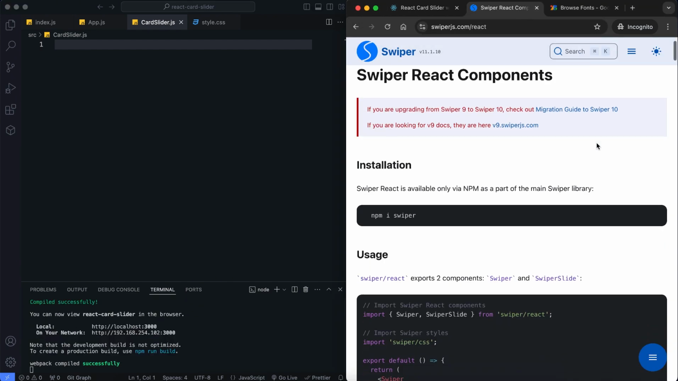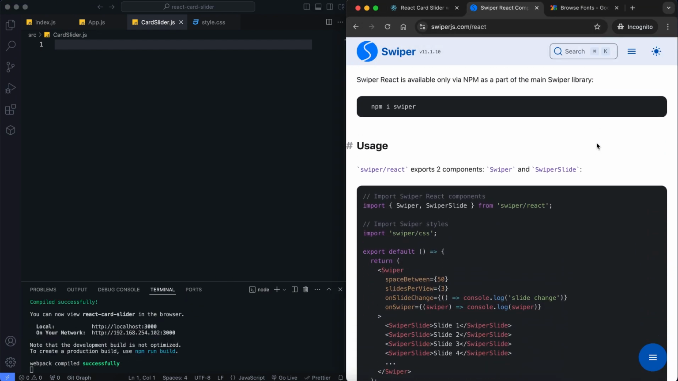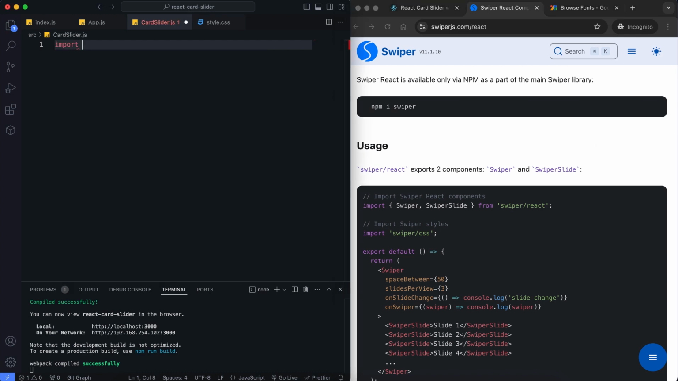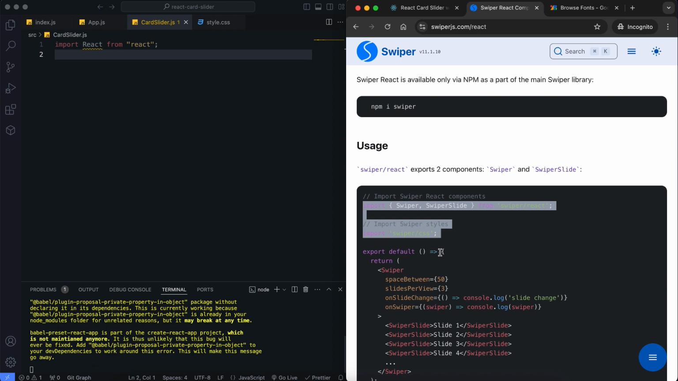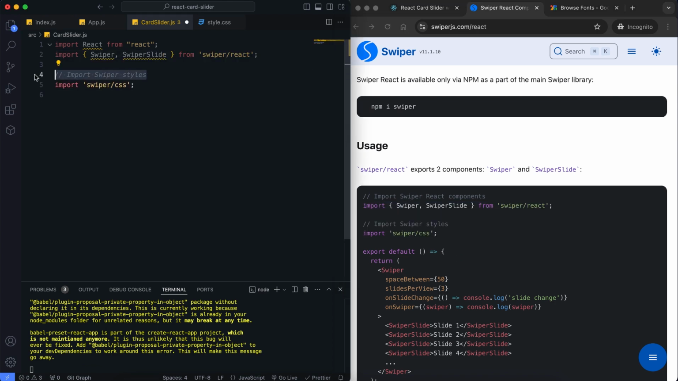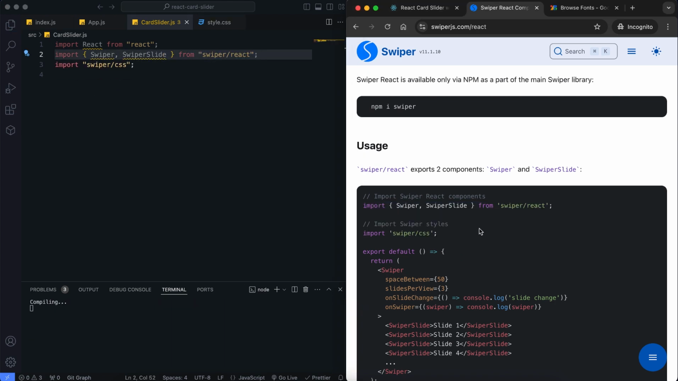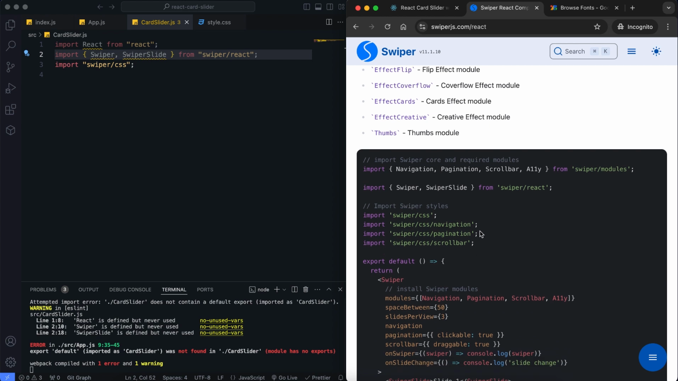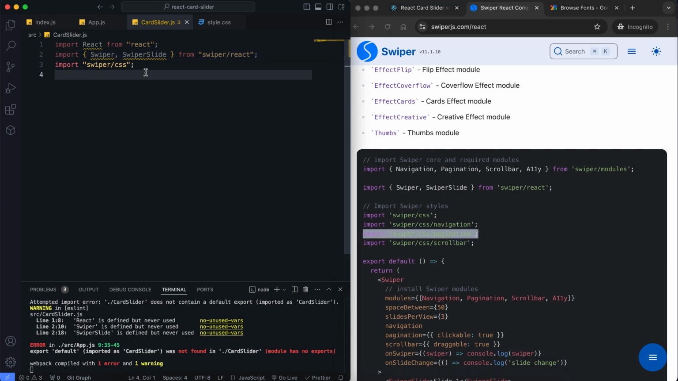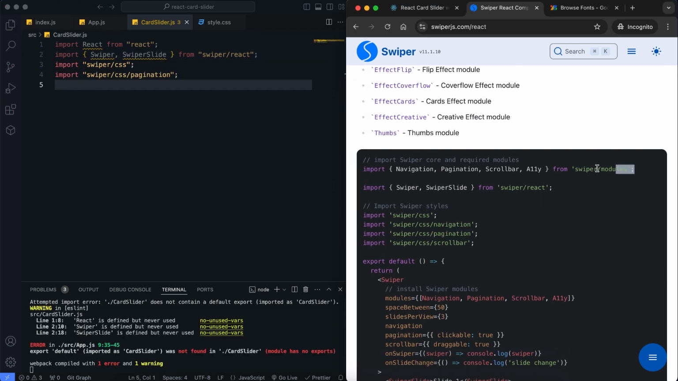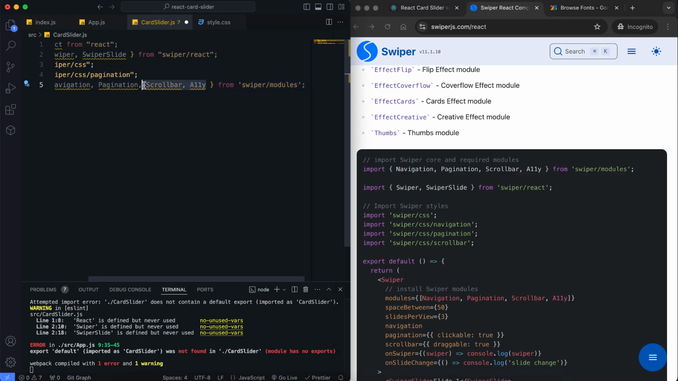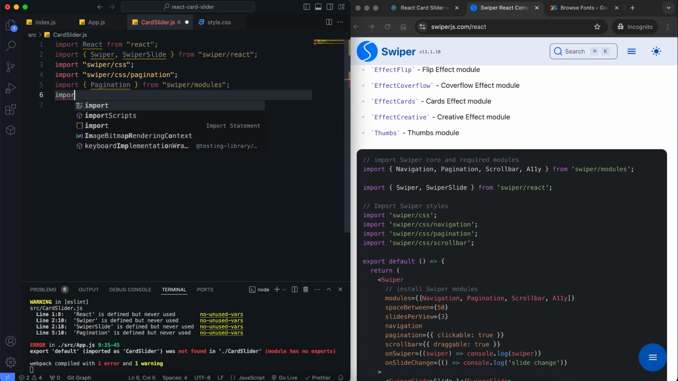Now I select Swiper React for getting Swiper React components easily. Now we import React, Swiper, and Swiper Slide along with the necessary CSS files. And the pagination module from Swiper. Last, I import the style CSS.